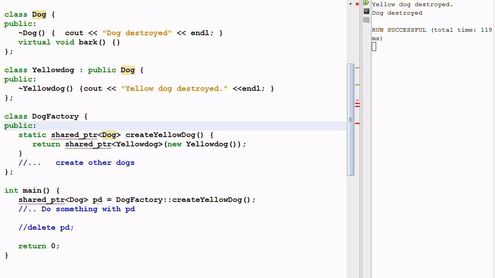Note that you can only use the shared pointer to perform this kind of magic. If you are using unique pointer, it won't do the job. Unique pointer will only invoke the Dog's destructor.